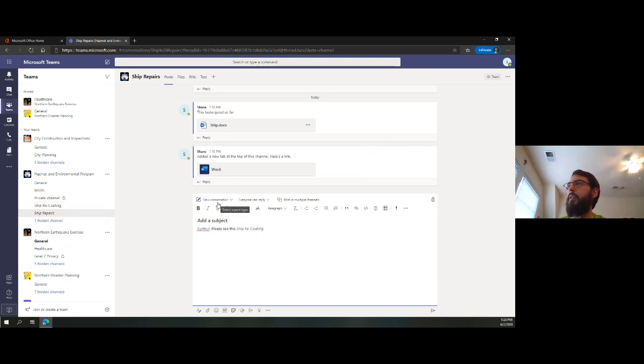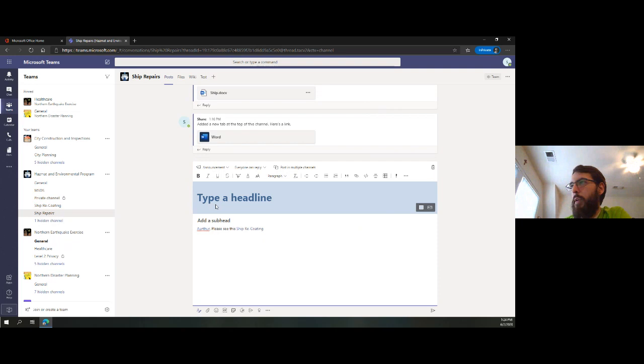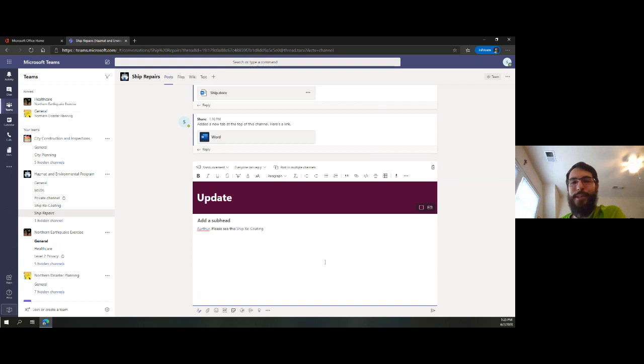Look at this. In the upper left-hand corner of the new post, I can change new conversation to an announcement. So this gives me a massive headline to work with. Which is great. You might have the ability to upload your own custom background image. You may not. You should have the ability to change the color scheme just to break things up a little bit. Pull more attention to that announcement that you have.